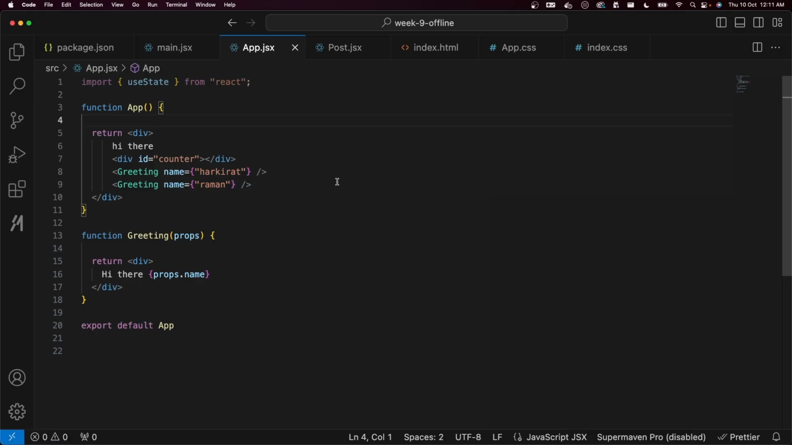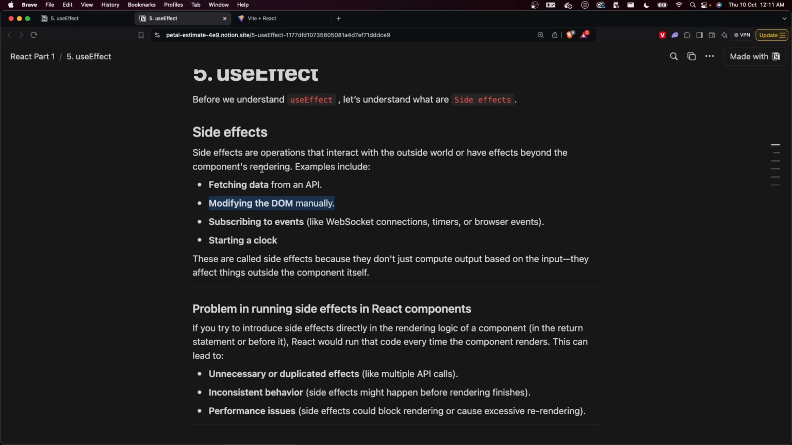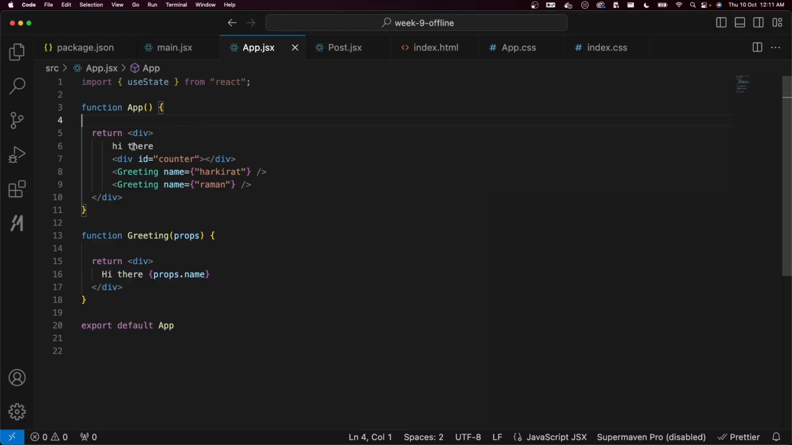But if I want to introduce any of these, if I want to fetch data from an API, modify the DOM manually, connect to a WebSocket server, or start a clock, these are called effects because they don't just compute the output based on the input. This is the input to the greeting component, name equal to Harkirat. So this will be the output from the greeting component, hi there, Harkirat. This is the input to the greeting component, Raman. The output of this greeting component is going to be, hi there, Raman. This is what we do right now.